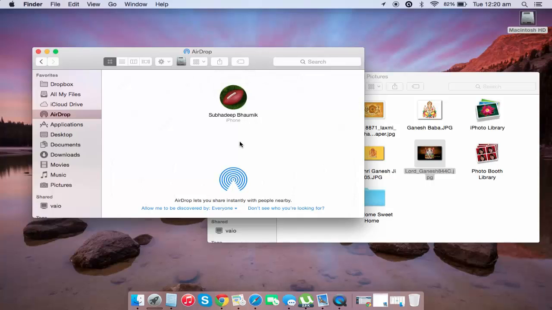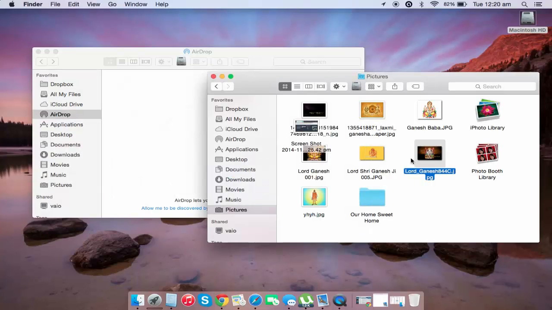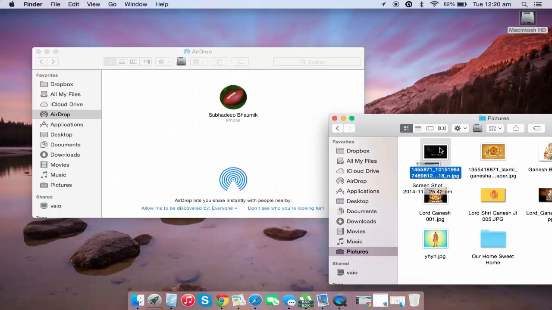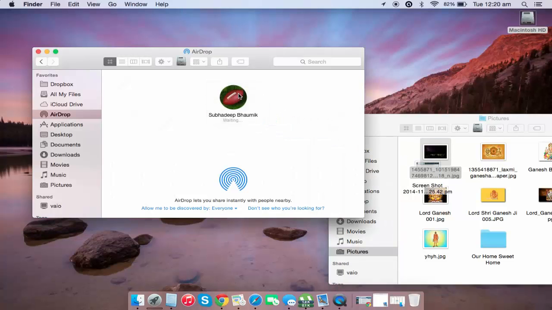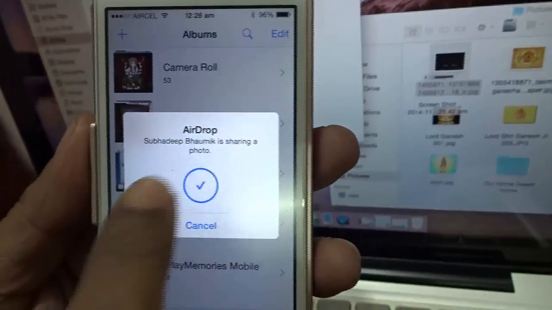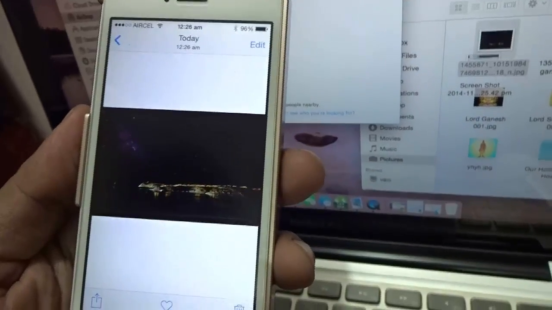Now let me show you what this AirDrop feature will do. Since it has detected my iPhone over here, if I want to send a picture, for example this particular picture, let me show you. I'll hold this picture and drag and drop it on my iPhone link over here, and it will say waiting, and see here it says sharing a photo. This particular image is automatically shared to my iPhone also.